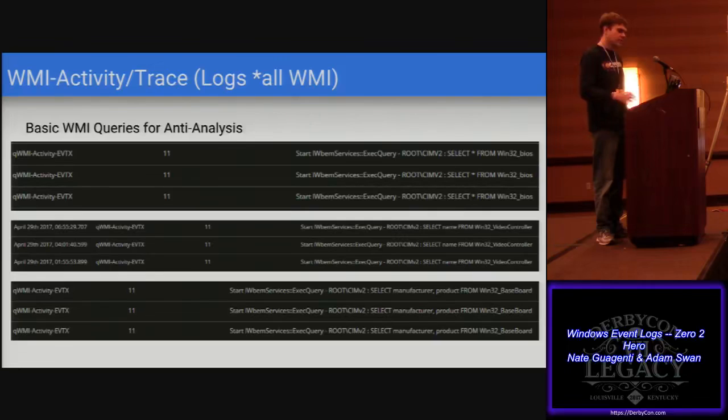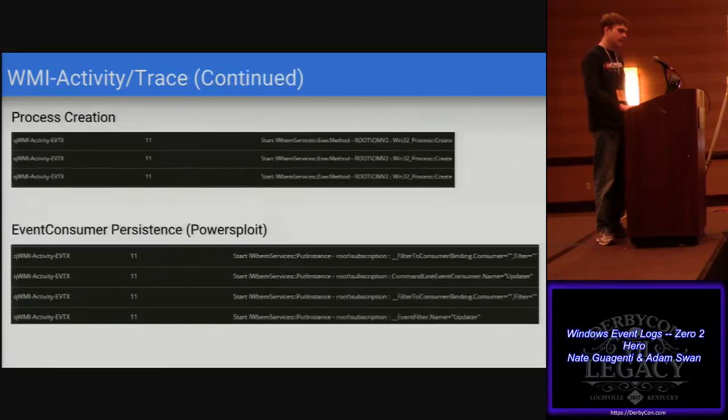So here are some examples of WMI queries for anti-analysis. Again, this one was Win32 BIOS, where they're checking to see if VMware or VirtualBox is in there. But this time it was successful. That wouldn't have been logged to the old one. Now it's logged. You'll also see a whole mess of different events that will be generated by malware.